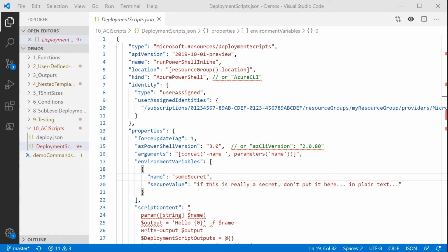So if your script is going to be talking to Azure resources, then you're going to need to use a managed identity. That's the only option it supports, a user-assigned managed identity, to give your container instance an identity that can actually go and talk to the Azure API. Then we've got a properties section, which is defining a few things like the PowerShell version, any environment variables, and we have this force update tag as well.